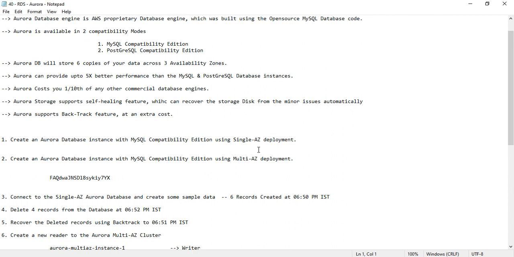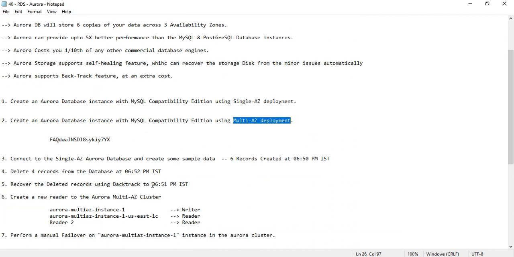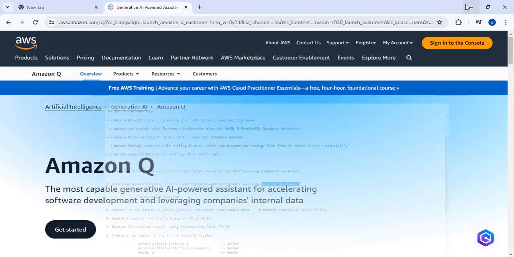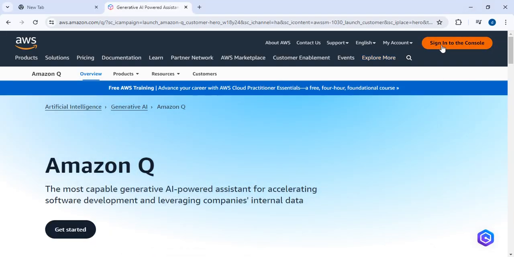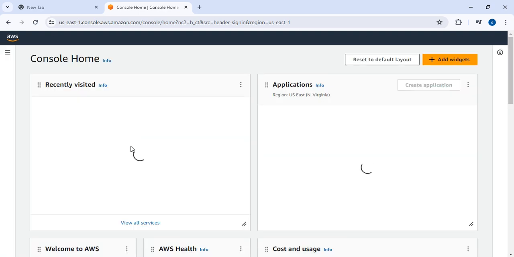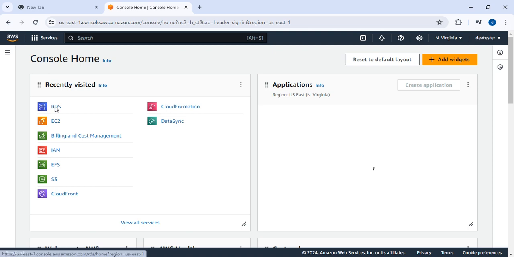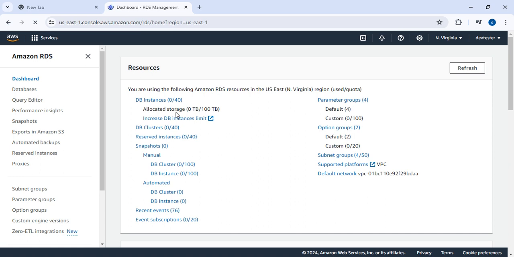Here, for the lab purpose, I am going to take two scenarios. The first is creation of an Aurora database instance with MySQL compatibility edition using single AZ deployment, and the second using multi-AZ deployment. These are the two scenarios which I am going to show you. Right now we will jump into the practical session. In the practical session, I will sign into the console and go to the RDS service, where I'm going to create the Aurora database instance.